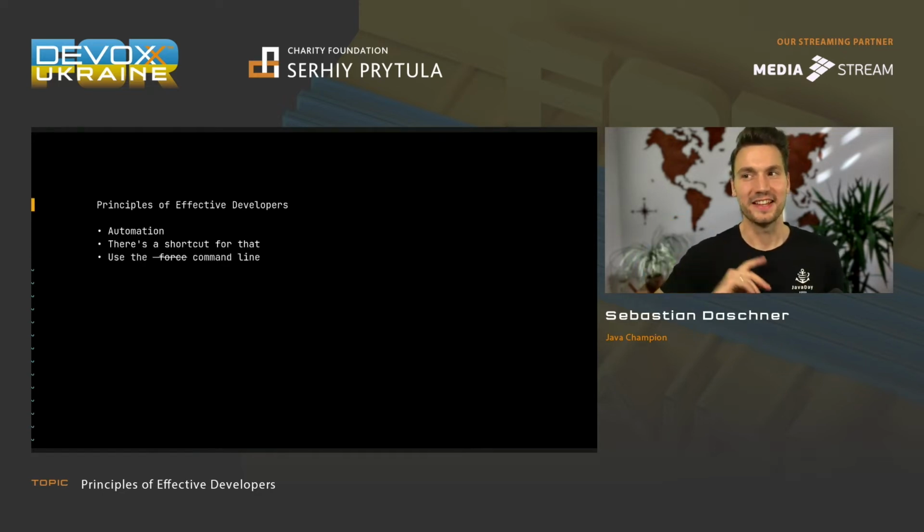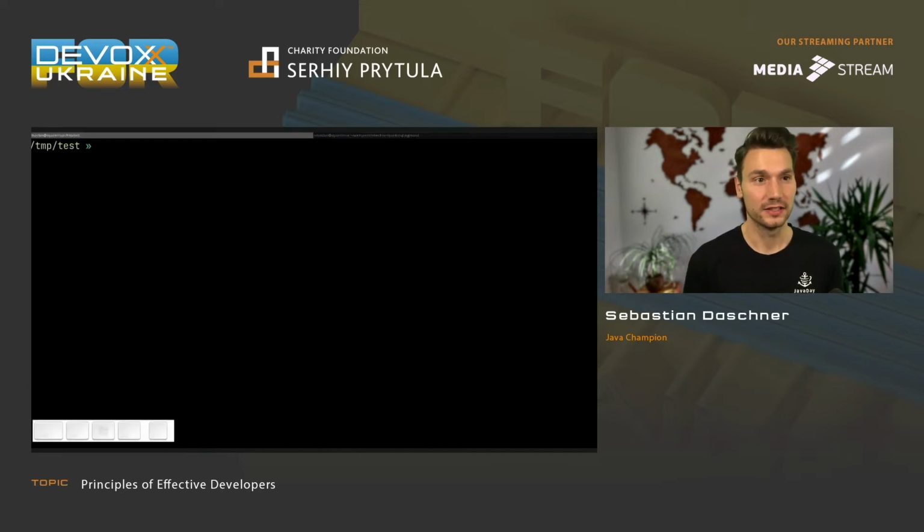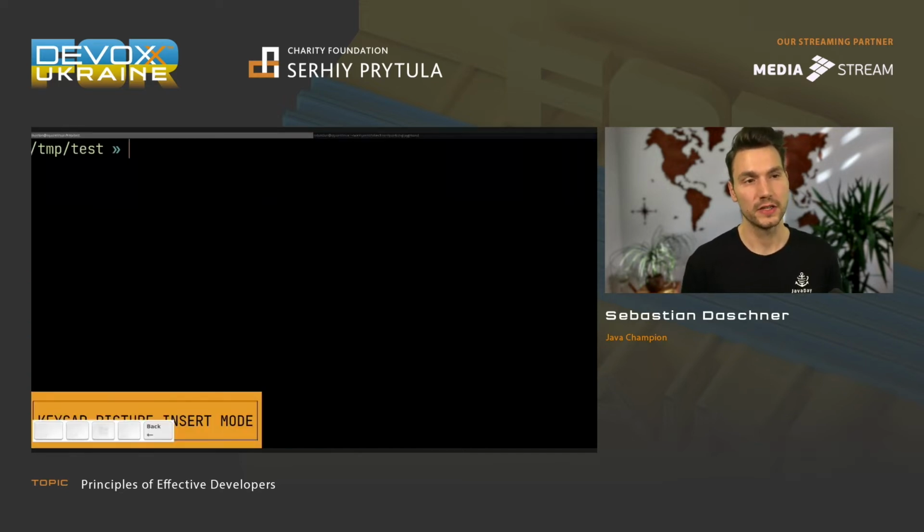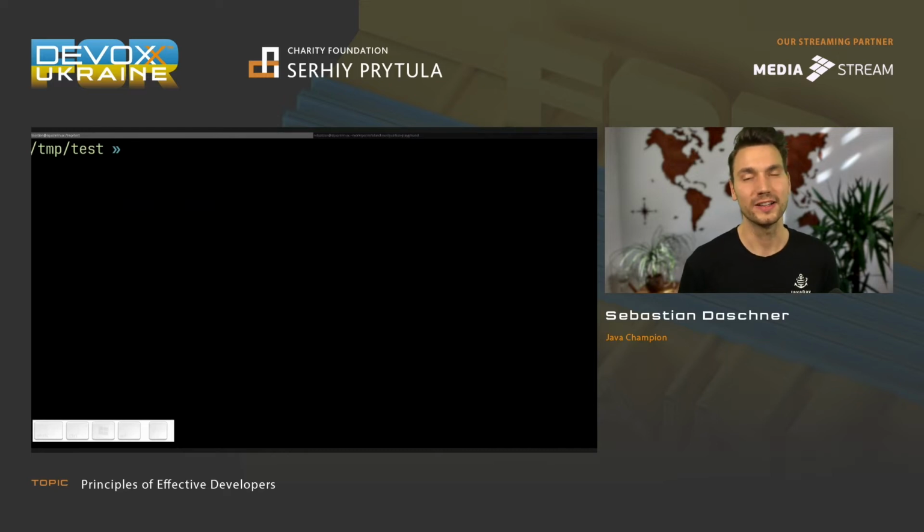And that's another helpful and cool tip that I like a lot. Use not the force, but use the command line. Especially if you are on a Unix system and you have a proper Unix command line, you can do pretty much anything that the computer can do using your command line.